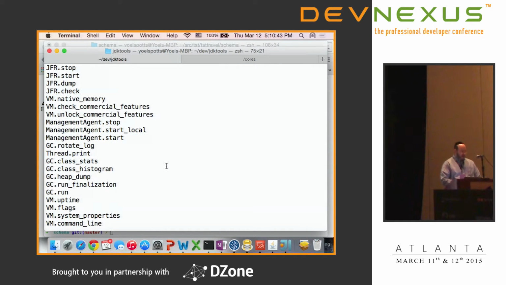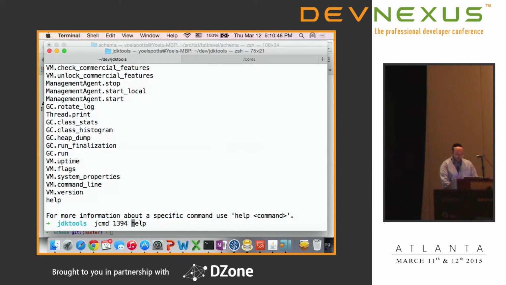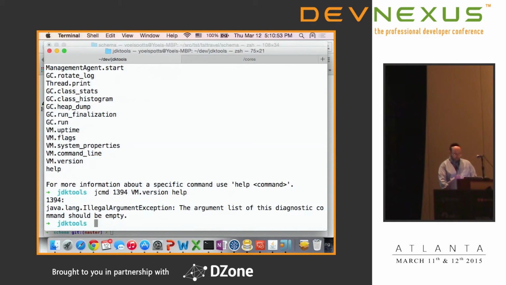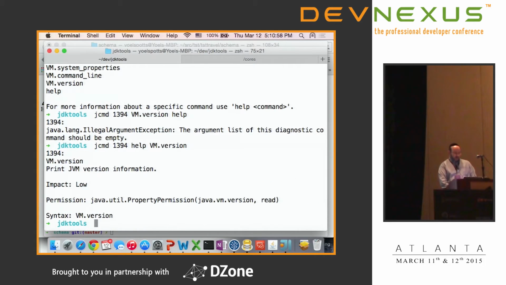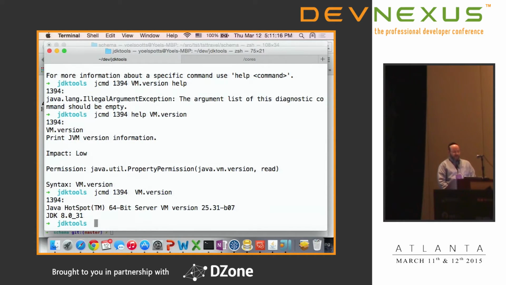So if I run a command, again, this is all self-describing. So if I run, for example, a very simple command, VM version help, it's actually help VM version. It'll give me information about how to run this command. So it shows me what it does, the impact, and the syntax. If there are any parameters or arguments, it'll show me all that. So this is actually one of the simplest commands. Just shows me the VM version.